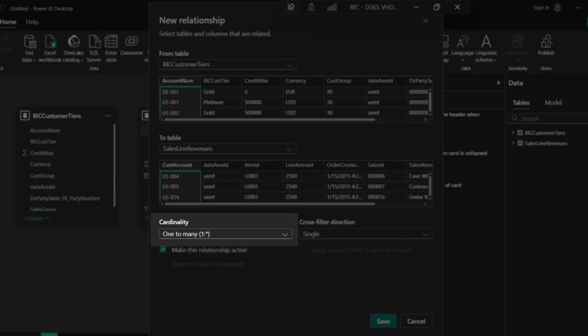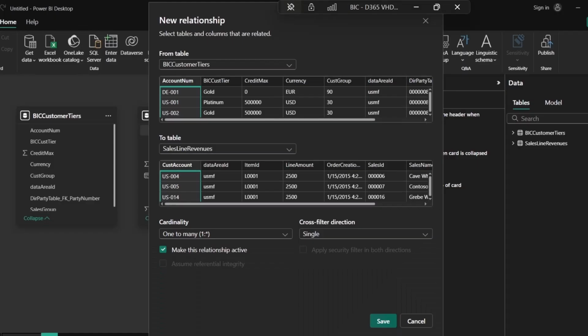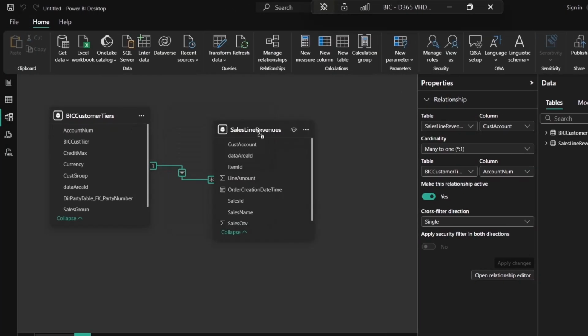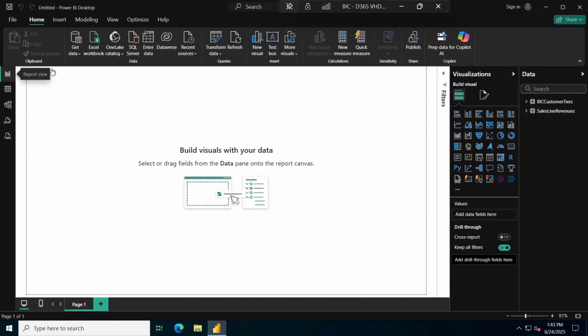Power BI has correctly detected that this is a one-to-many relationship, which is right because one customer can have many sales orders. Since all the settings are correct, we'll just click Save to confirm the relationship. With our data model ready, we can now switch to the report view and start building the dashboard.